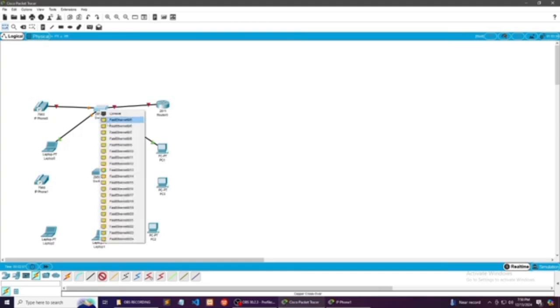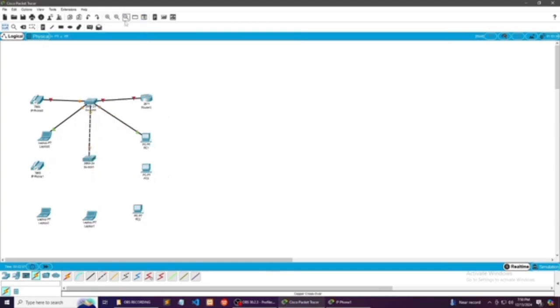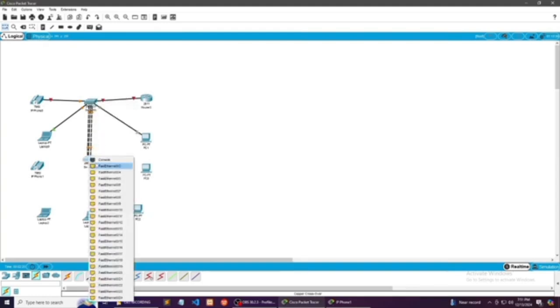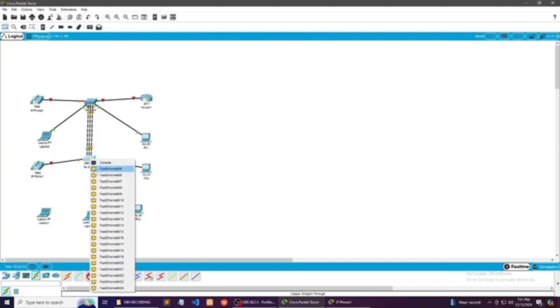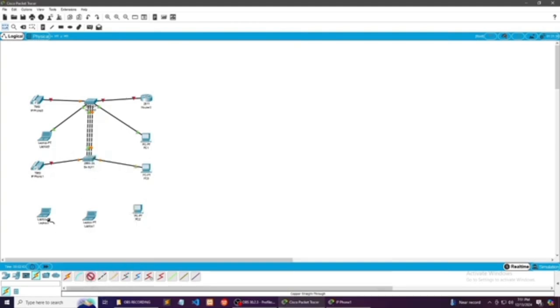And then I'll connect the switch to the other switch, a crossover connection, using also a fast ethernet. I will do it three times. Okay, that's two using fast ethernet. Then the last one using also the fast ethernet. And after that, I'm going to connect the IP phone on the switch and also the PC to the switch and so on and so forth. Then the PC using also the fast ethernet.